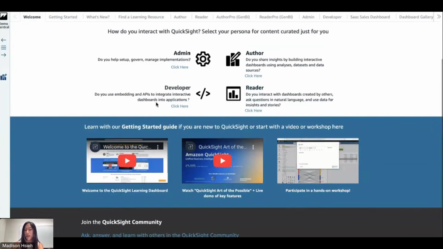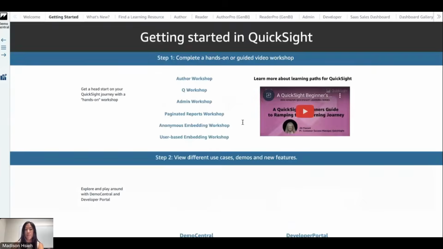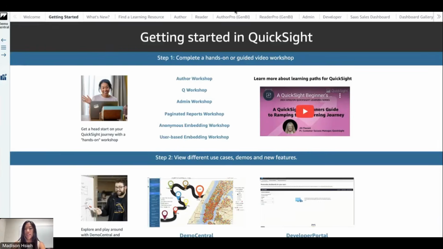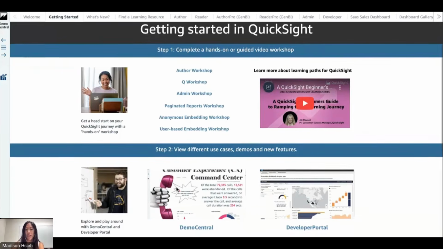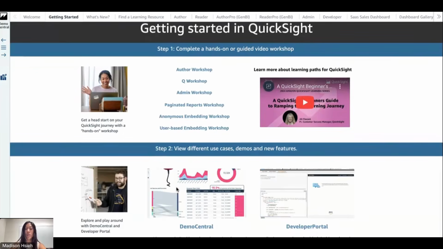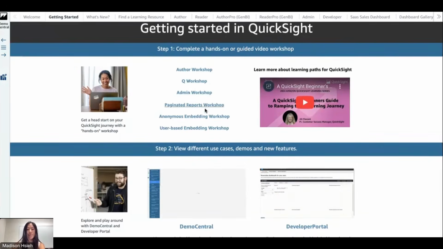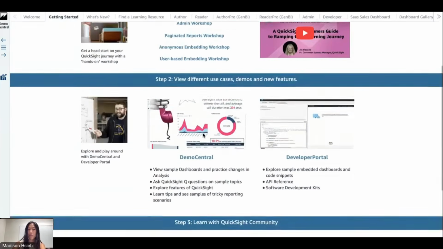So we have this welcome page for all of our user roles. And then we have a getting started page. So again, let me go ahead and link this in chat. This is publicly accessible. This getting started page will give you the basics of where you should get started if you've never used QuickSight. So we have an author workshop, a Q workshop, an admin workshop, paginated reports, which is the pixel perfect reporting, an embedding workshop, and then a user-based embedding. So we have these resources here.